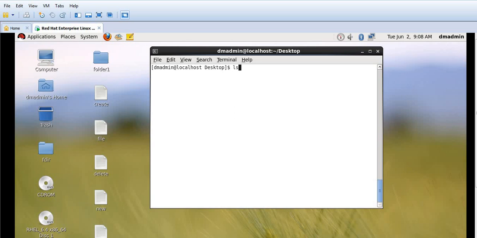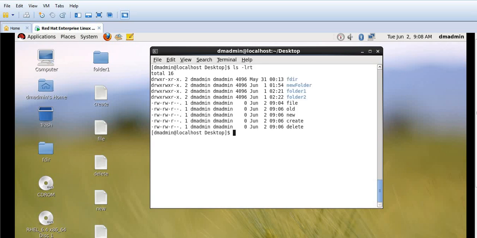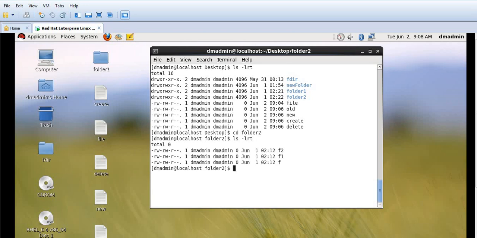Let us find out if we have any directory here. So we have, say, folder 1 and folder 2, and I want to go inside folder 2. So the command is cd folder 2. Okay, and I can again use ls -lrt to list all the items in long listing format, in reverse sorted format, and in timed format. Okay, so I can see these three files. So this is the use of the cd command.